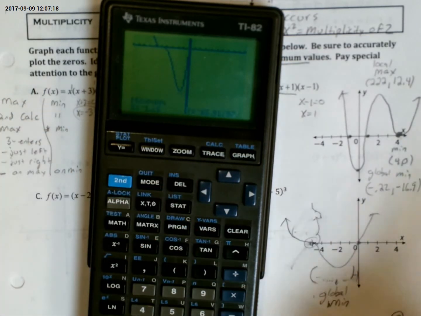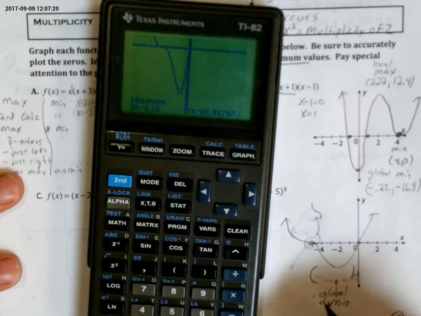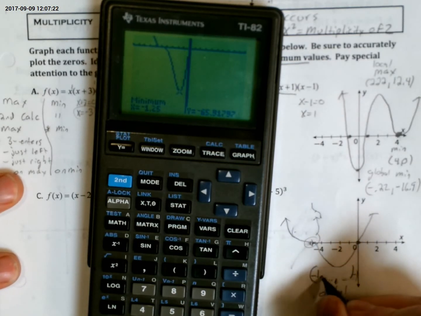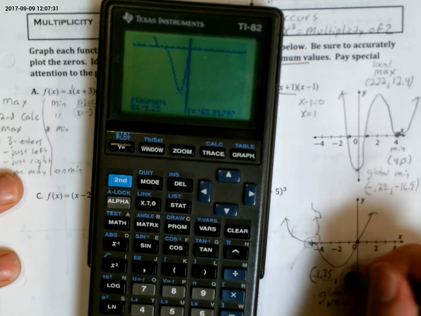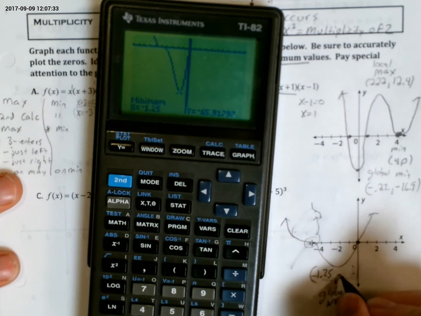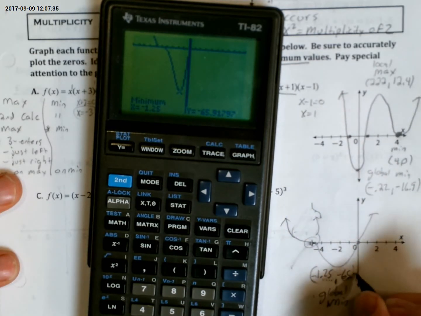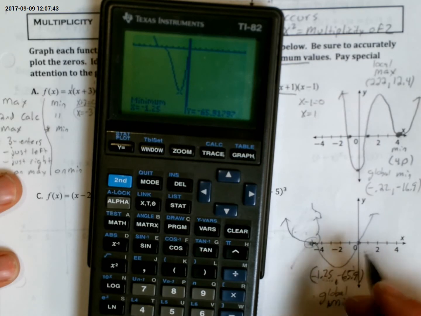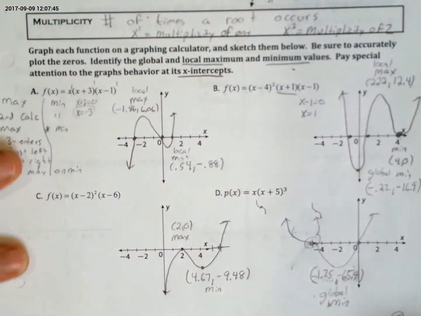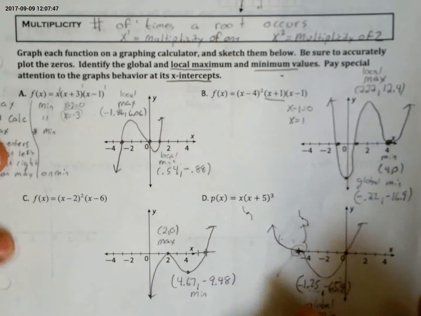And my new minimum, which I'm going to write over here, looks to be still negative 1.25. Negative 1.25. I find that interesting, but kind of cool that it's the same x value. And that, I don't know, negative 65.9. So I'm going to write negative 65.9, and that will be our new minimum there. And again, that is a global minimum. There are no local or global maximums here. And so we're going to stop right there. And let's analyze what happened there.